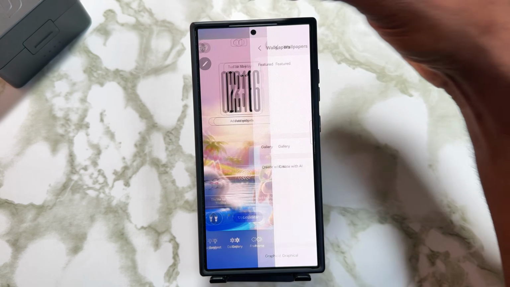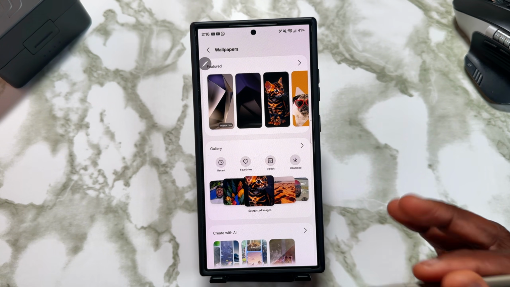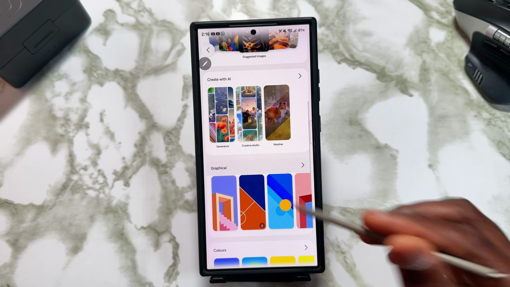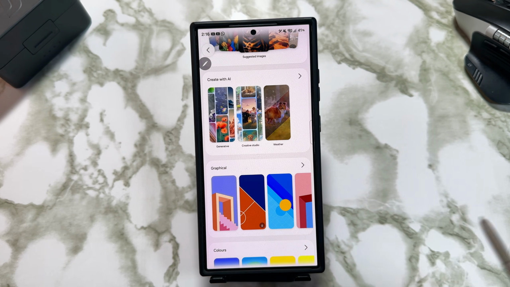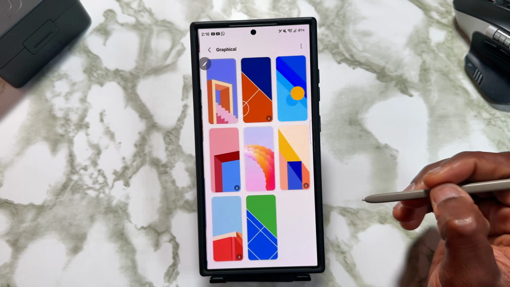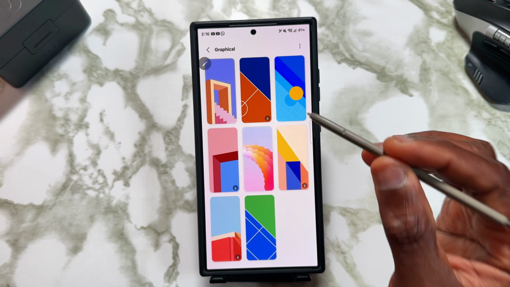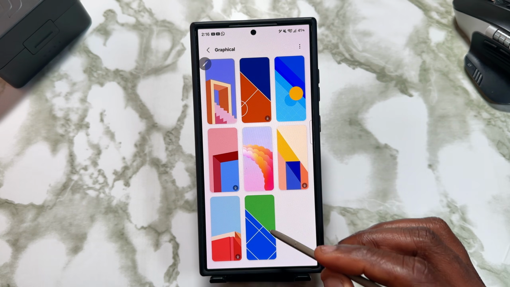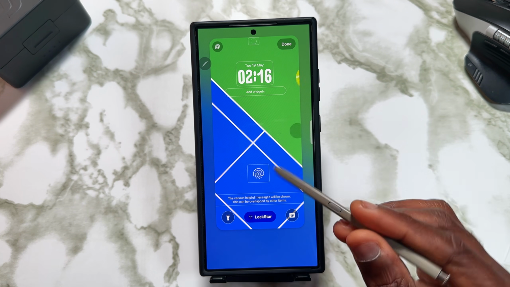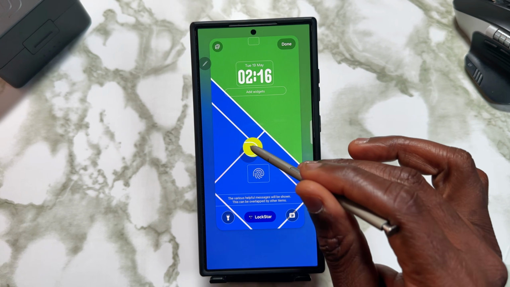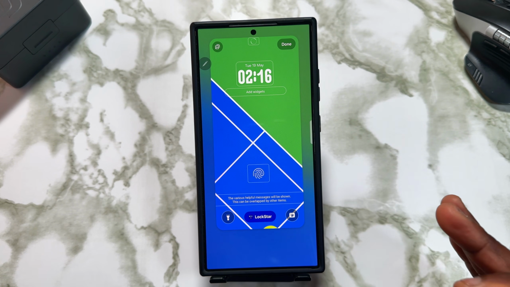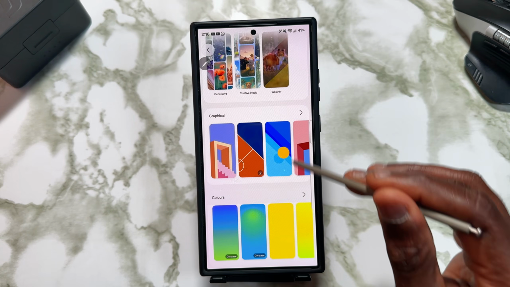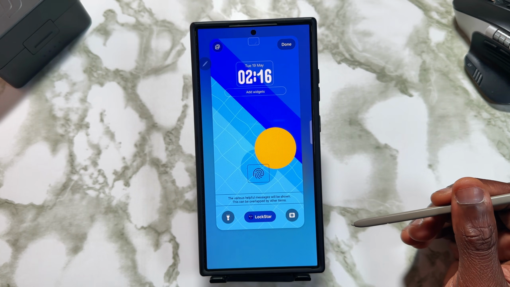Also, when we come in here to pick an image for our lock screen, something else happened. When you scroll down, we come into graphical. Yes, graphical existed before, but the tweak is, once you select graphical, they no longer stay as static images. They become interactive images. So when I select this, which is a tennis court, we're going to get a tennis ball on the screen that, when you tap on it, actually moves on the screen. Like that, you touch it. Let's change it to another. Let's pick this one.